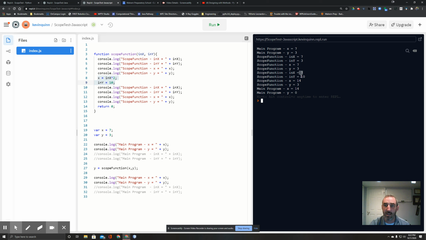And we see in x did not change, but in y did. It changed to the value 10. And when we get down to x and y, x is now 14, y is 3. And we return the value 0, which gets written to y. And when we finally print x and y again, we still have 14, and now y equals 0.